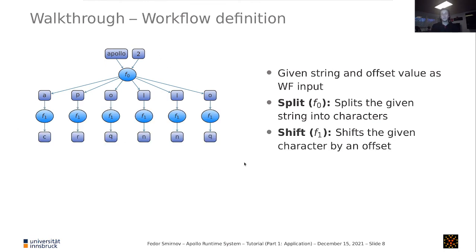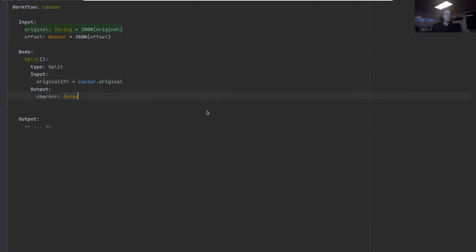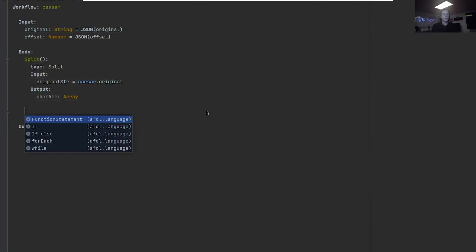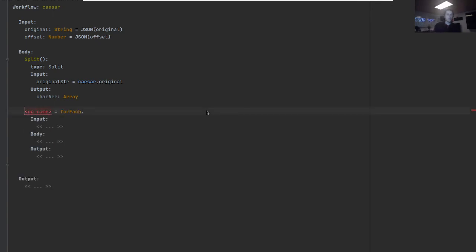The next step is defining the shift. Now, the important part is this shift happens in parallel. And as the input, each of these shift functions gets one of the entries of the collection, which we just defined. So in fact, this is a for each. And this is exactly what we're going to define next. So we go autocomplete. We have this for each entry. We can call it for each shift.